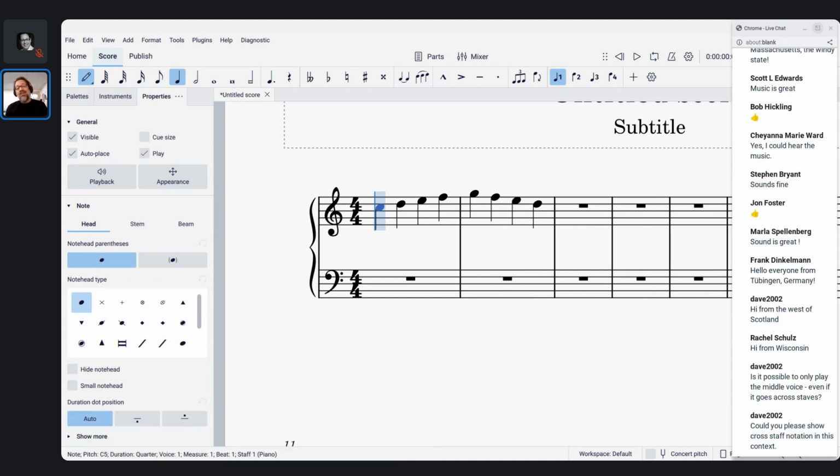Notice I'm still in note input mode. There's another common mistake that people make, which is not staying in note input mode when you change voices. It's very important that you are in note input mode when you change voices. I'll show you what happens otherwise in a minute. But now I'm going to use the voice 2 button on the toolbar here. And there's a shortcut, Control Alt 2 or Command Alt 2.